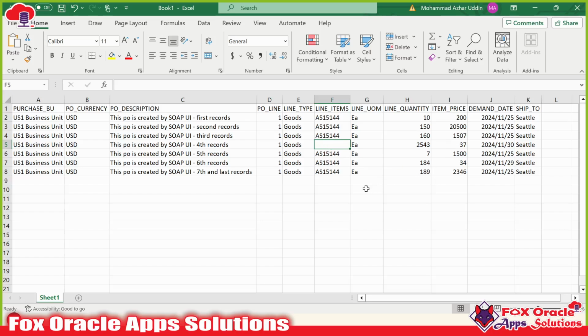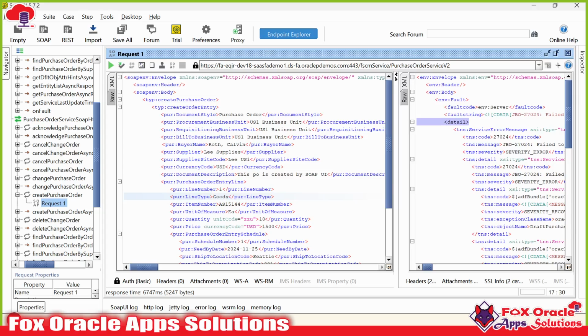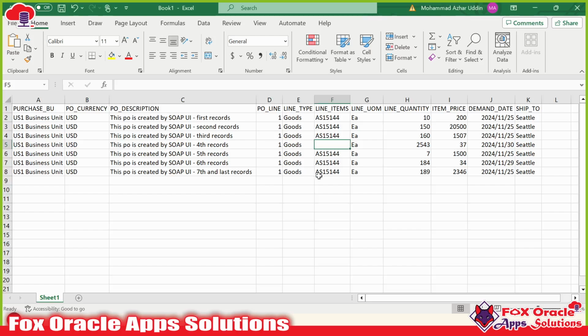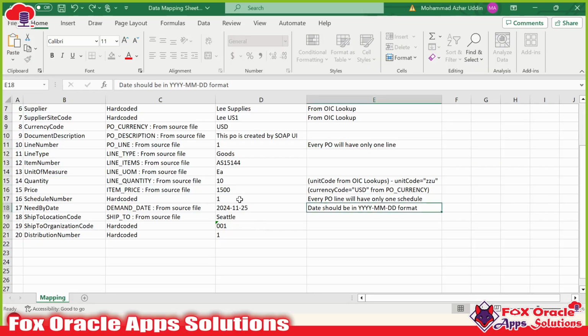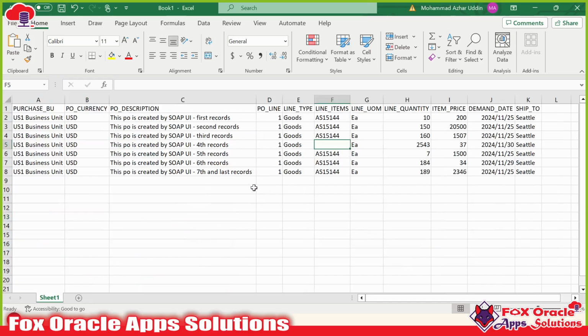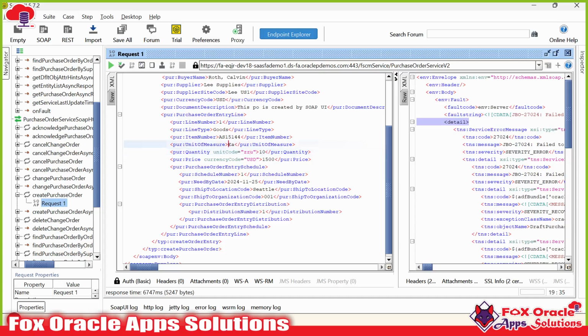For example, let me see whether we are able to process without the unit of measure. Here you can see we are passing the unit of measure EA, and this is the unit of measure code, right? Again, this unit of measure and unit of measure code we have to get from somewhere else. Let me see what the mapping is for getting this one. We will create a lookup where we will pass this unit of measure as EA, and based on that unit of measure EA we will get the code over there. That kind of logic we will add in our OIC.